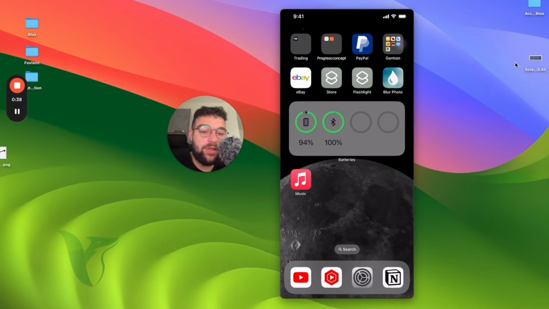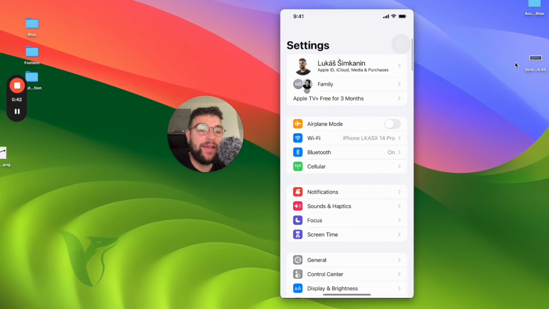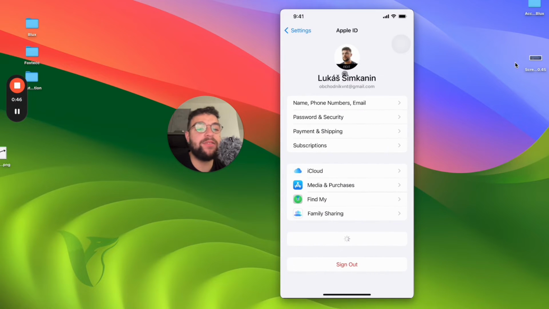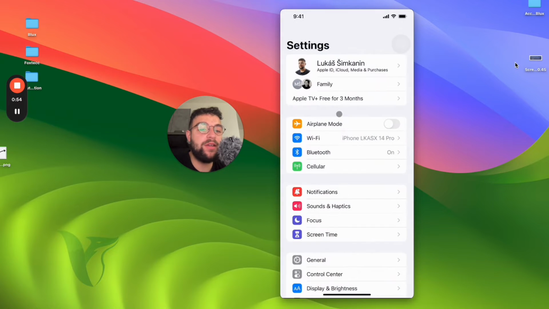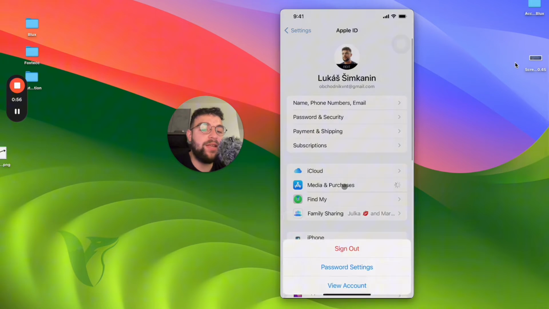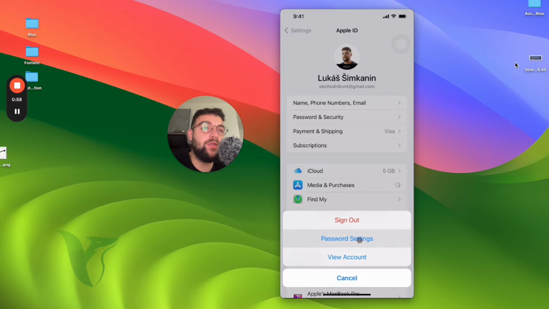So what you need to do is open up the settings on your iPhone like this. And at the top, you can see your name and Apple ID section. So I'll go ahead and click on that. And I want you to click on Media and Purchases like that. So click on Media and Purchases. And I want you to click on View Account.